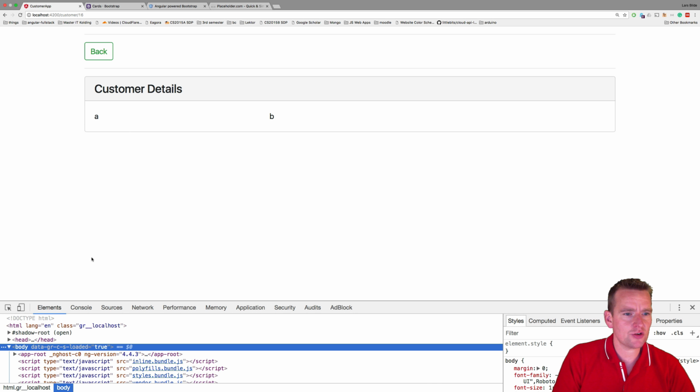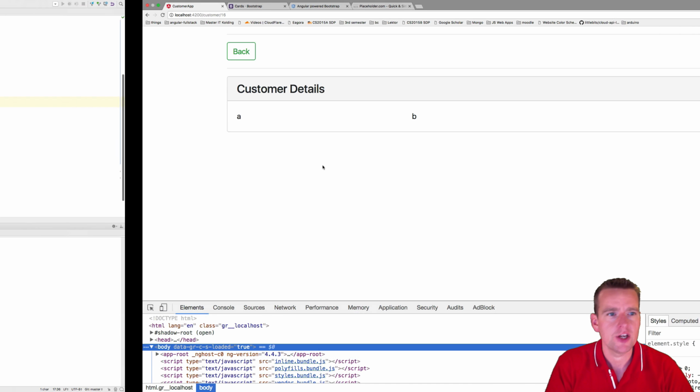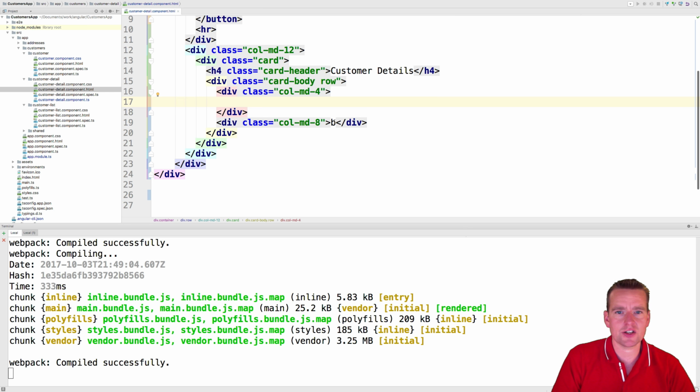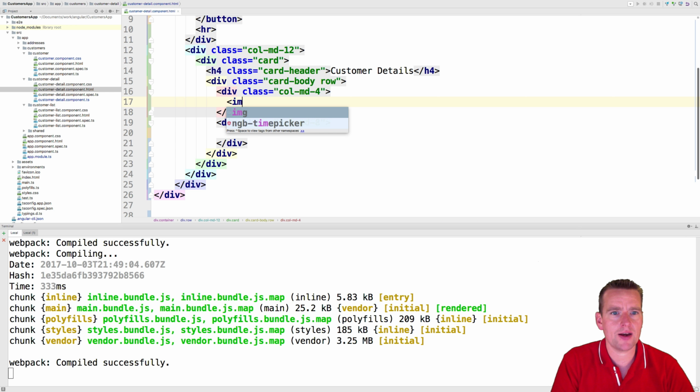So here the image is going to grab all this space, and this is going to contain all the information about the customer. That's kind of the goal right here. So let's go back and actually add the image this lesson, and in the next lesson we'll start talking about adding the other properties. So again, I'm going to add an image here.